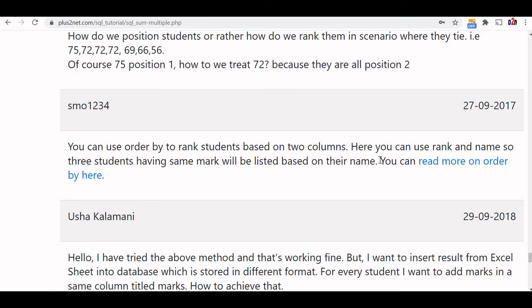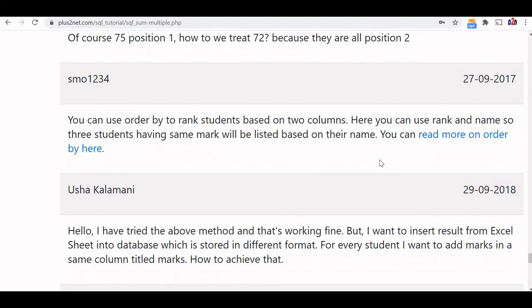If that is also equal, if the name is also the same, then you can give a third one as ID, because ID is unique. Suppose you don't specify and everything remains the same, then it is up to MySQL, but it is better to always specify, because your logic should also say what way I will decide if there is a tie at 72. So that logic you can build up, because order by allows multiple columns.